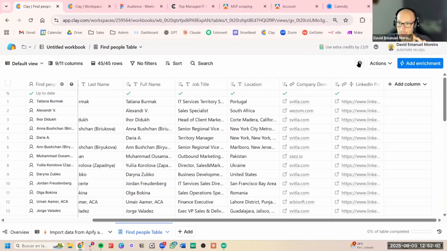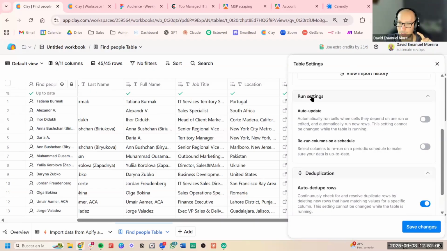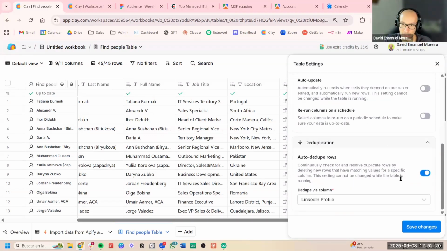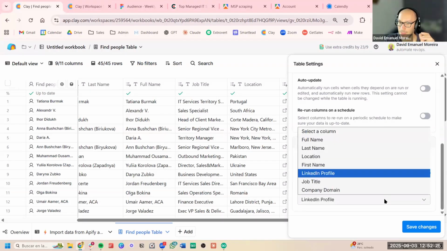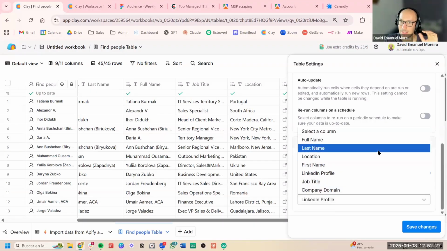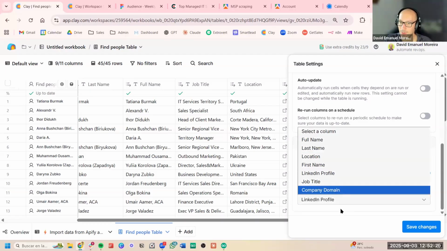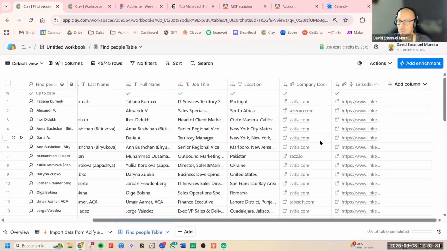For Brenda, who was asking when you can turn the table off or on, you can click on settings here and go into run settings. Here you have the auto update function: if you have it turned on, every new row that you create in this table will run any enrichment column that you have set up. And here you have the auto dedup function as well: if you select a column, it will delete all the records that have the same value in that column. That's also useful.